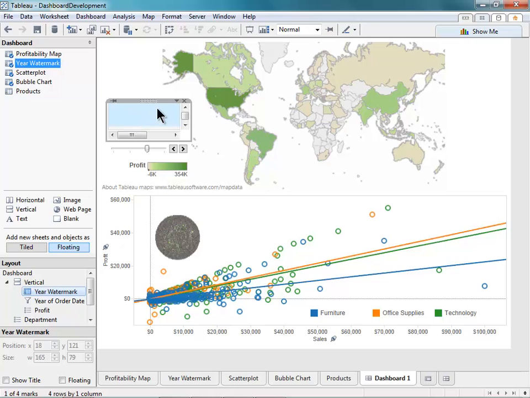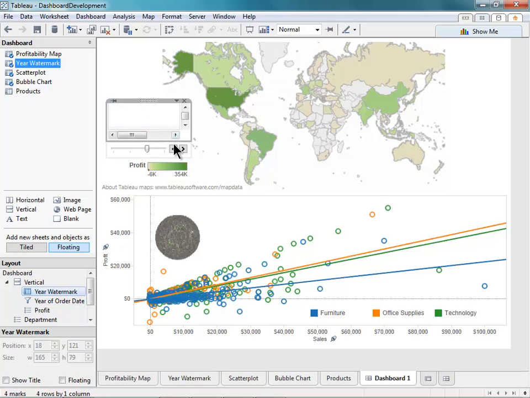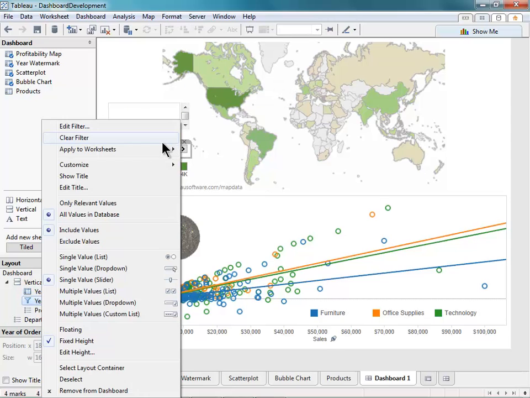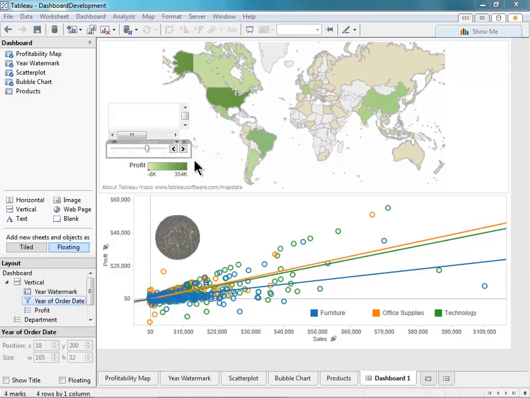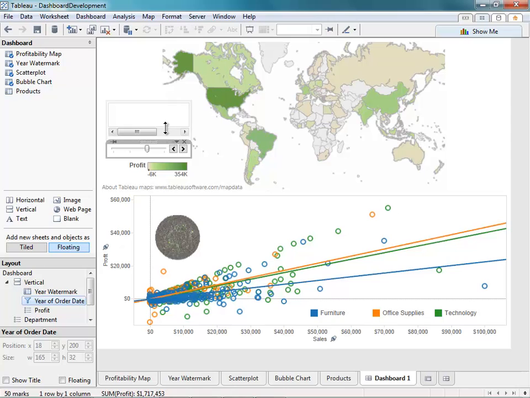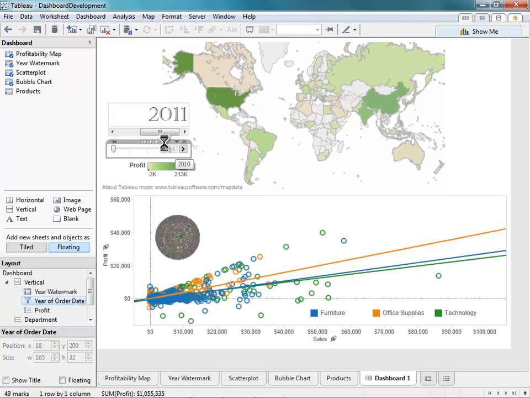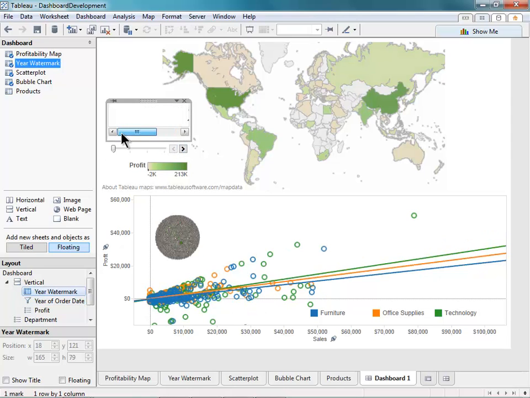The next thing I'd like to do is make it so my filter also affects this year readout. So I'm going to go back into my quick filter and select the worksheets that it applies to and check year watermark. Now we can see it's correctly appearing here, 2012, and it'll change accordingly. But I don't want this scroll bar here, so I'm going to adjust the size to entire view.